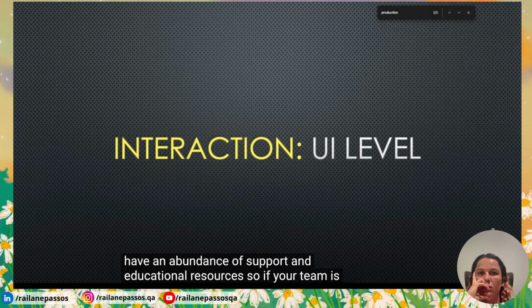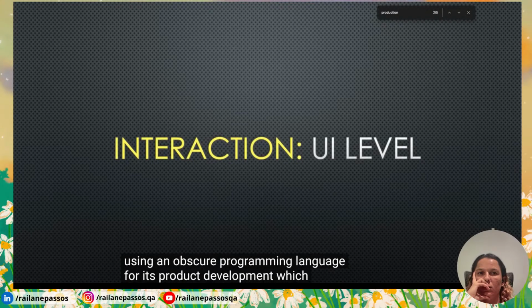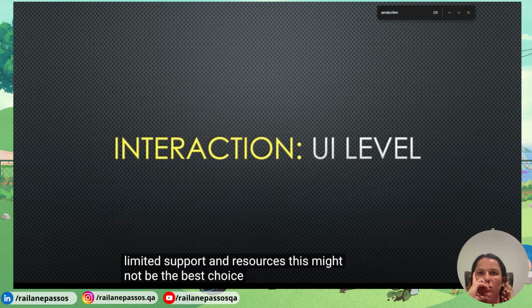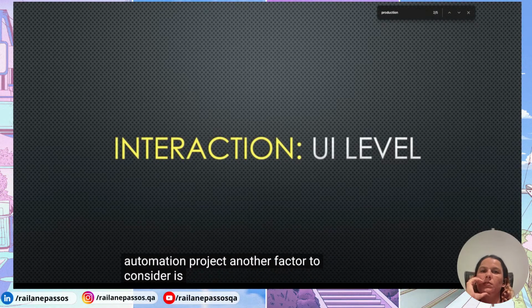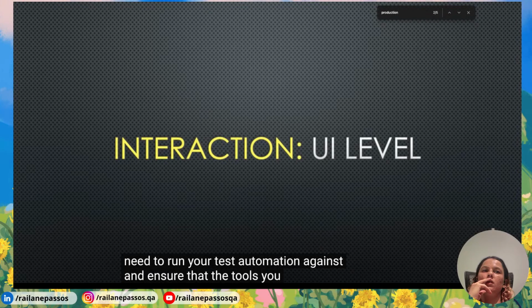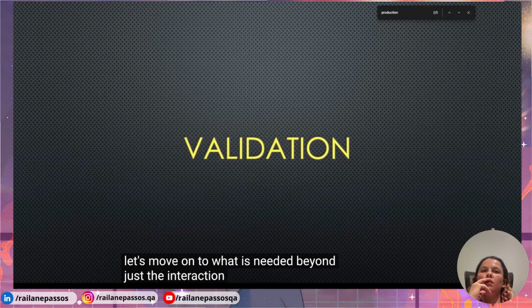So if your team is using an obscure programming language for its product development, which has limited support and resources, this might not be the best choice for your automation project. Another factor to consider is the browsers and devices you need to run your test automation against, and ensure that the tools you choose are supported for these options. Speaking of additional automation tools, let's move on to what is needed beyond just the interaction tool.